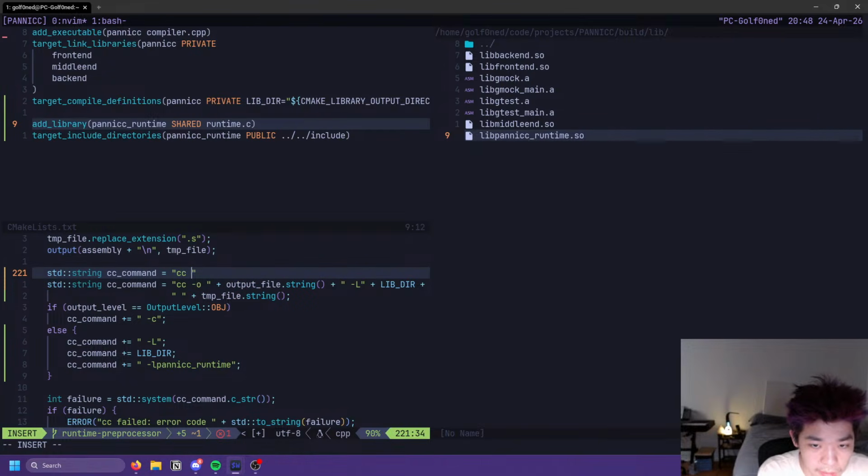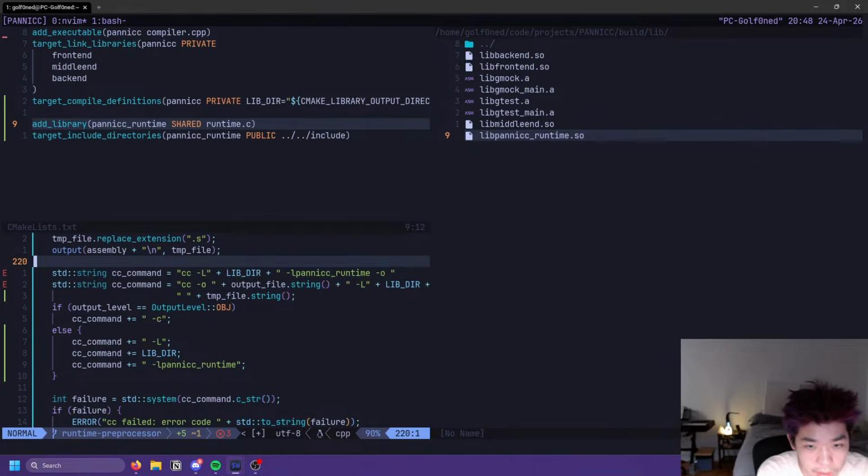So cc dash L and then plus libdir. Save that, and then add dash L panic runtime dash O and yank that word.